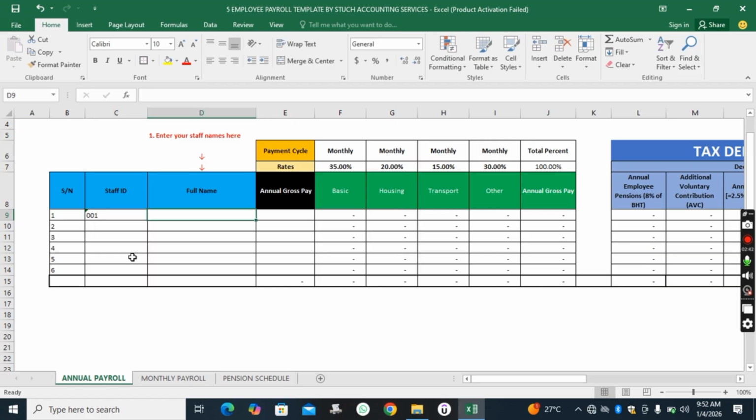So I have entered that number, and now let's say the name of this staff is Abiola. So you simply come here and say Abiola Olakunle. I'm assuming this is a staff in your organization. Now, how much does Abiola earn in an entire year? Everything you are paying Abiola in one year, how much is it? So let's say in an entire year, Abiola earns 800,000. You are going to enter it under annual gross pay. So you're going to enter 800,000 there.